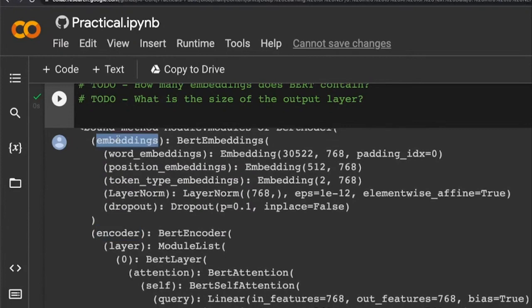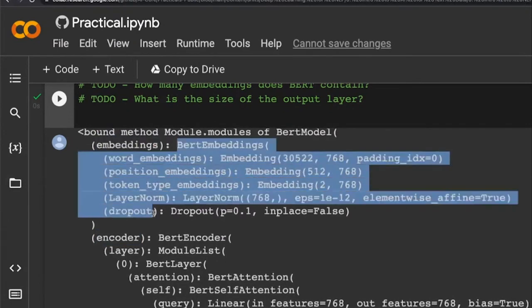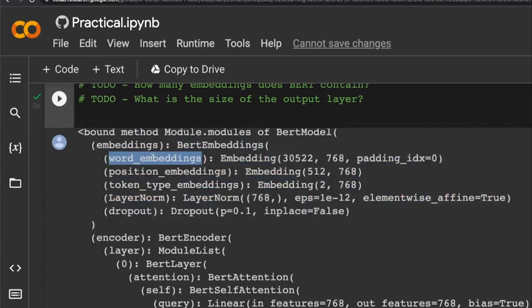So if I get .embeddings, it's going to give you all of this. And all of this is just one big torch module, and it has these attributes inside. It has the word embeddings attribute, it has the position embeddings, the token type embeddings, etc. This is the one that contains all the parameters which represent each of the different tokens that BERT understands. So I've got 30,000 of them by 768.